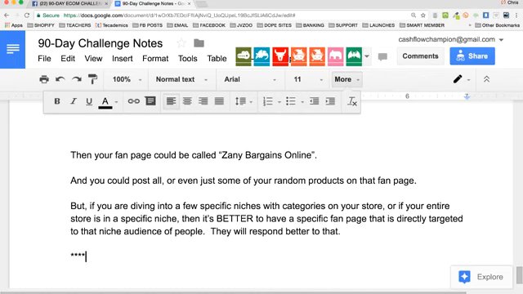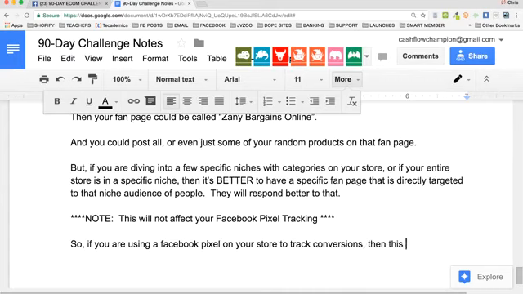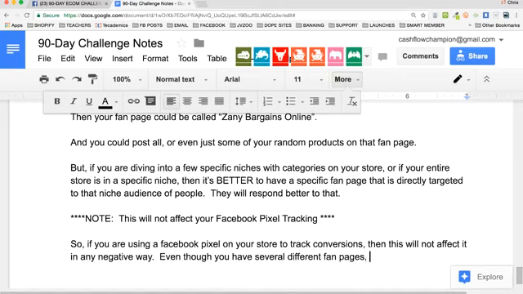Now, let me put in some notes. Note: this will not affect your Facebook pixel tracking. Okay? So if you are using a Facebook pixel on your store to track conversions, then this will not affect it in any negative way. Even though you have several different fan pages, your pixel is connected to your ads account, not to those specific pages.